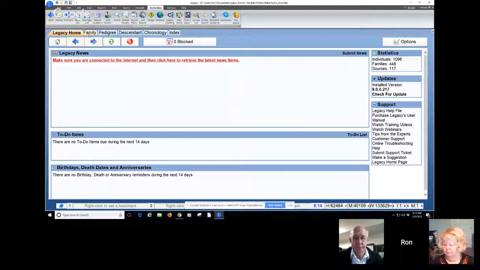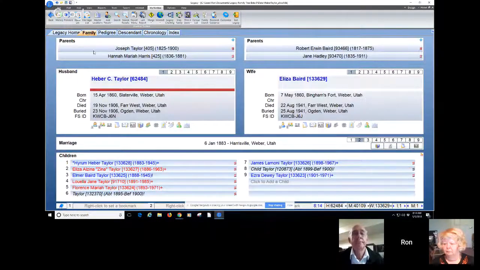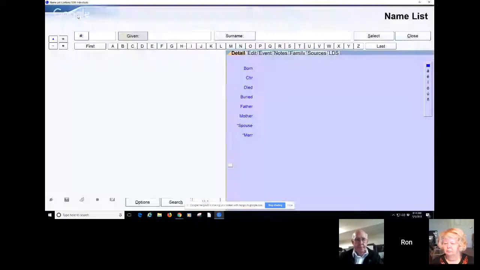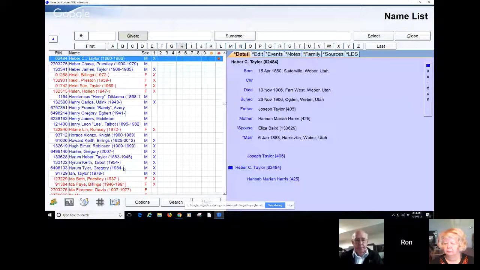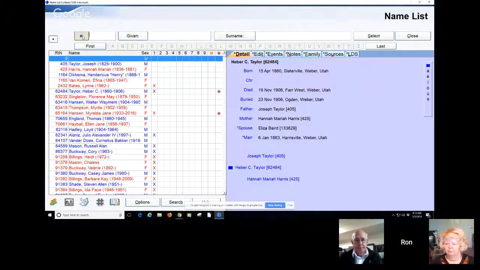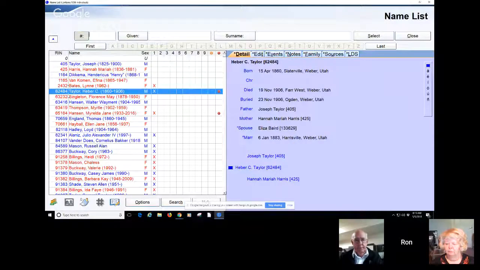Let's go merge the legacy sample file into the slice. To do that, we're going to first of all figure out what our highest RIN number already is in the slice. So we go to the name list, and this lists all the names in the file. Then we want to sort it by RIN number, so we click on the RIN number button. That sorts all the records by RIN number.